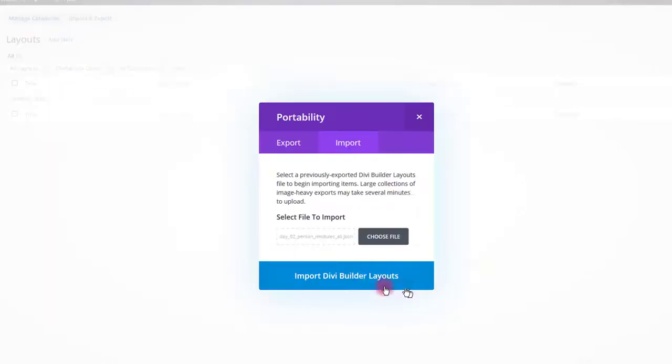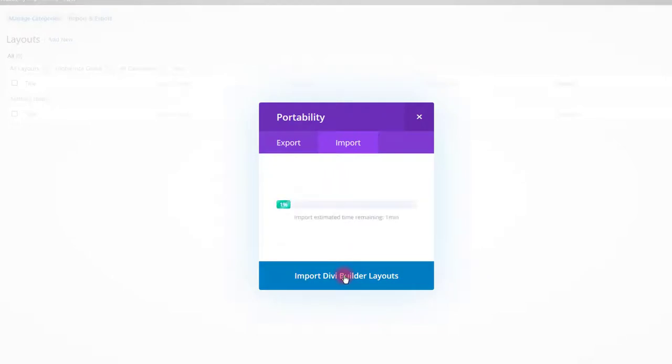Select the file and click Open. Click the Import button. After the import, you're going to see the modules in the library.